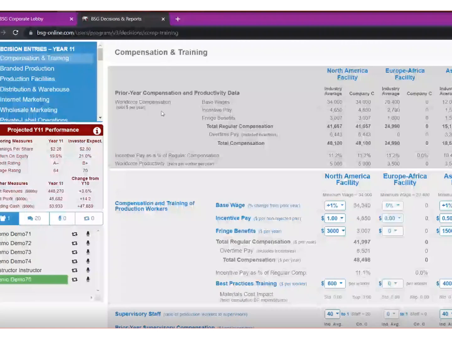The first time you visit a decision entry page, which are these pages we just went through, take the time to explore and digest all the information on the screen. It can look overwhelming, but just step through it and think, what is this telling me? On this decision screen, the information at the top is your prior year information.